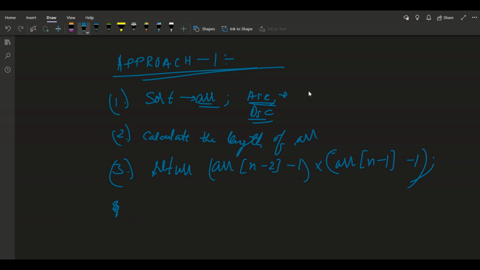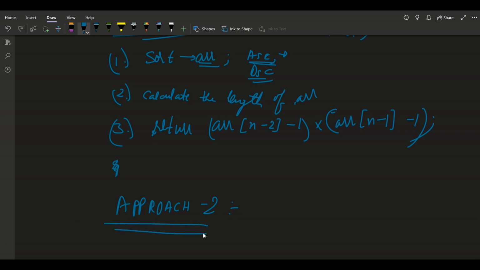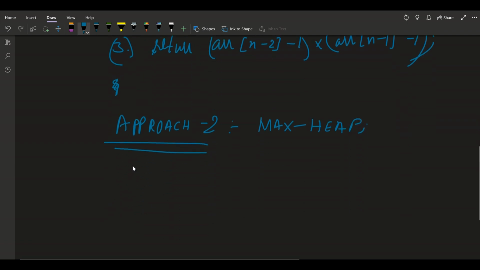Here, what we did is that we used a sorting algorithm. Now what would be the case if we have to use a data structure? So approach 2. Here, we're not going to use any algorithm, but we'll take the help of max heaps. And by max heap, we all know it's a priority queue.